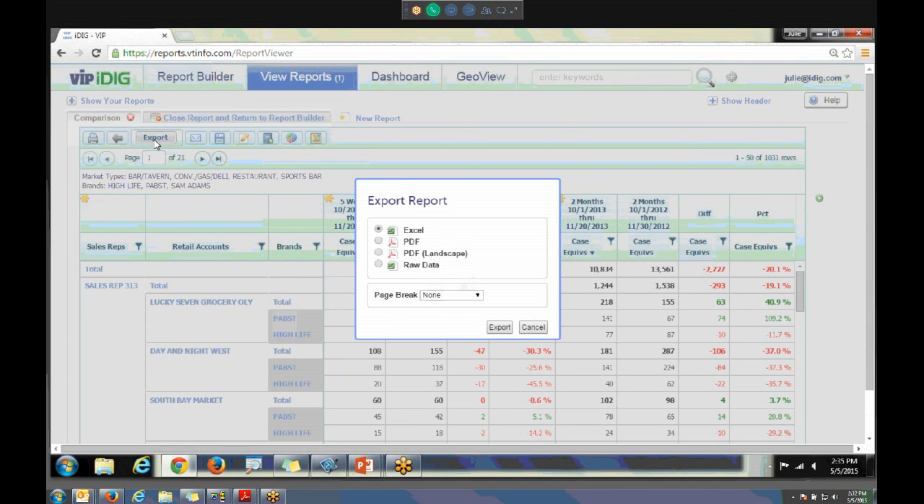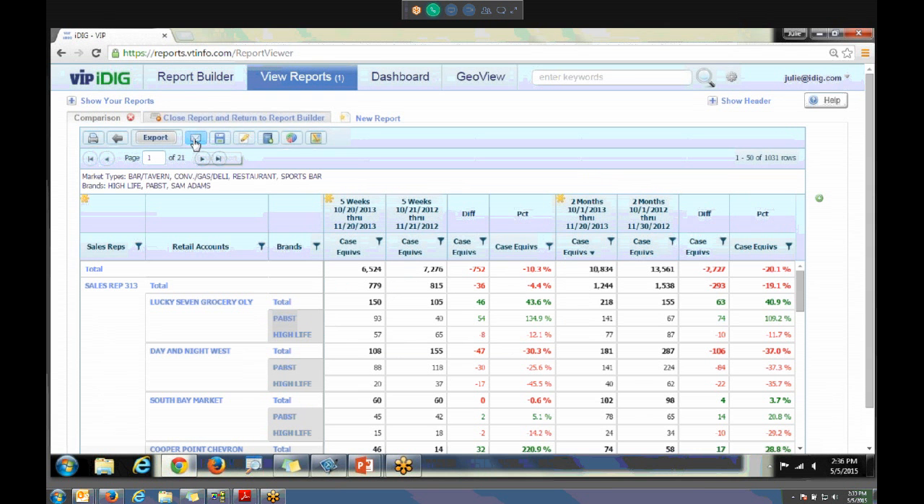The export button allows you to export your report from iDig into one of 4 different formats: an Excel spreadsheet, a couple of PDF options, and a raw data option, which also is Excel, but it goes into a CSV format. So if any of you are data analysts or you work with pivot tables at all, that raw data option will be your best option for working with your data from iDig. These 4 exporting options are also available as emailing options.